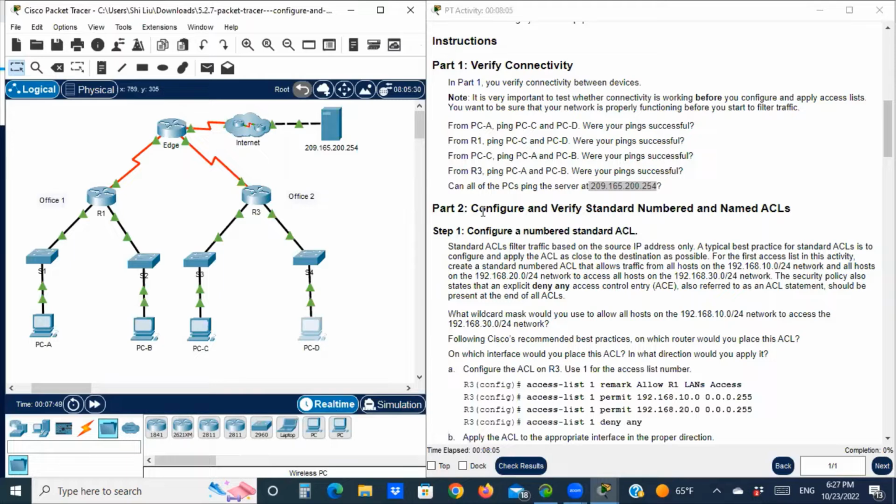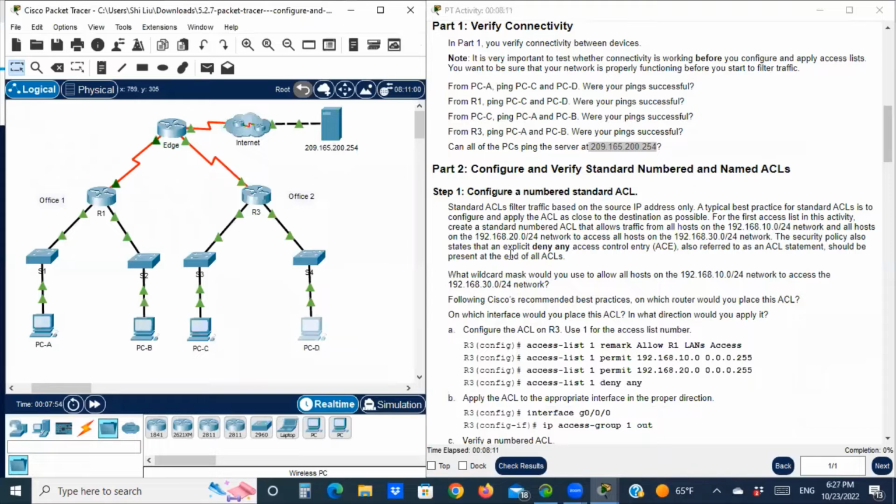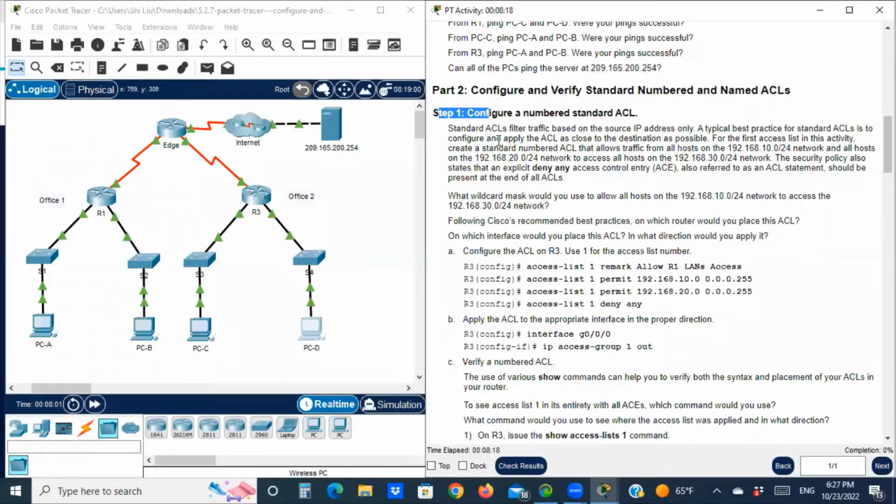The next step is Part 2: Configure and verify standard numbered and named ACLs. Step 1: Configure a numbered standard ACL. Standard ACLs filter traffic based on the source IP address only. A typical best practice for standard ACLs is to configure and apply the ACL as close to the destination as possible.